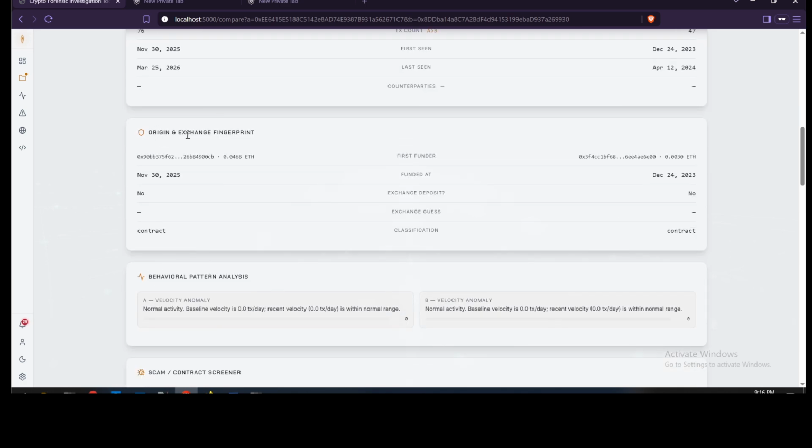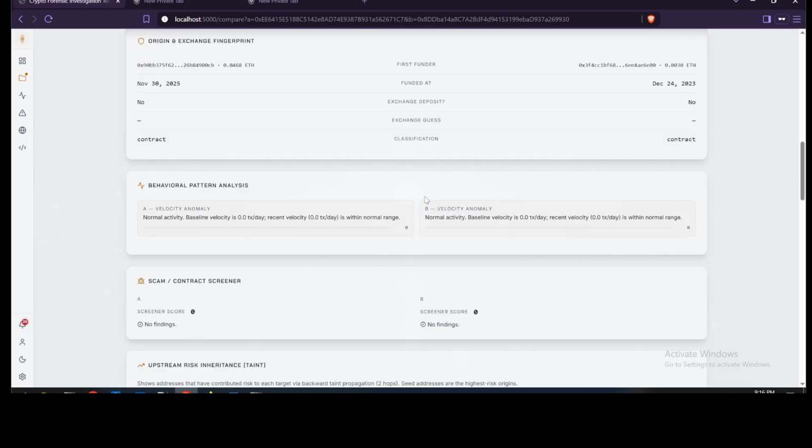Next card, we have origin and exchange fingerprint. You can see here the first funder information is available, the funded at, and there's no exchange deposit and no exchange gas information available.